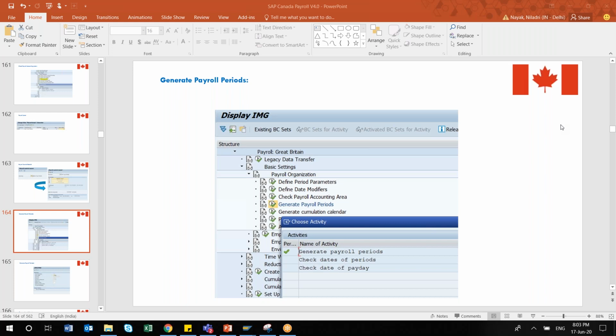The client has told you, or you have recommended the client, to generate the payroll period. It is ideally suggested to create this payroll period for the next 5 to 10 years, so that you do not have to revisit again. So what is the meaning of this payroll period? I'll just show you in the next slide.